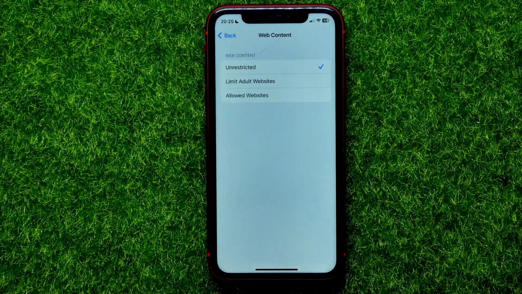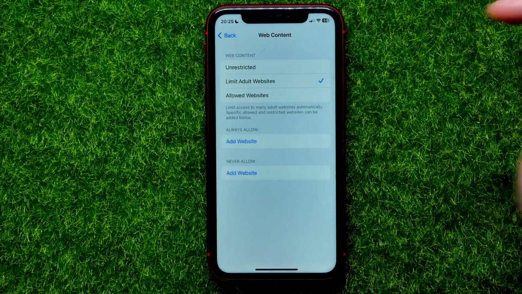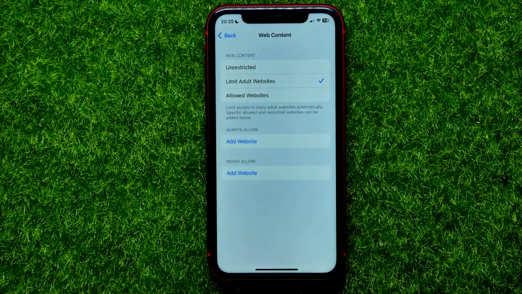web content, and on that step you are able to limit adult websites. Just checkmark that option, and that limits access to many adult websites automatically. Specific allowed and restricted websites can be added below.